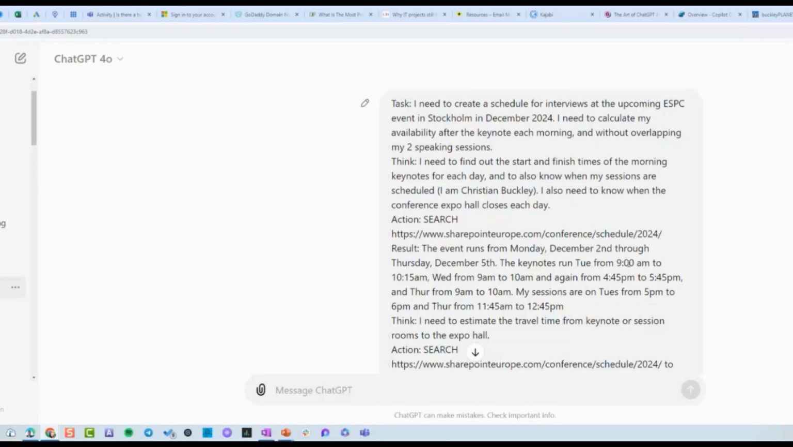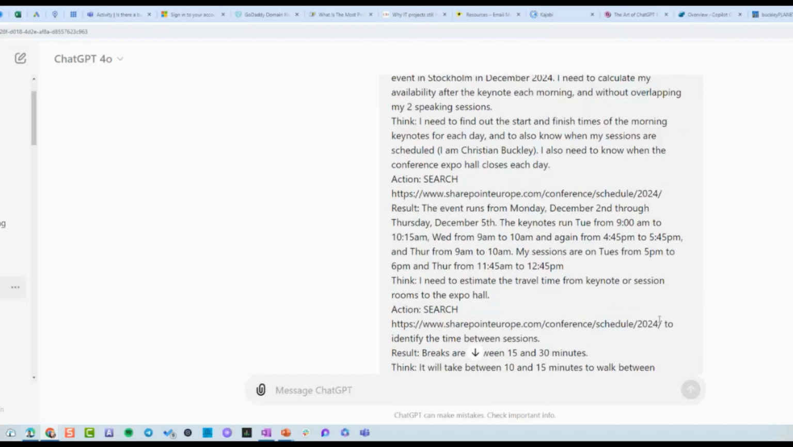So again, the logic, and it's me, by the way. I also need to know when the conference expo hall closes each day. Action: search, in all caps, pointing at the website. The result: the event runs from Monday. So I added in this result. It runs, here are the operating hours, and then additional clarification.